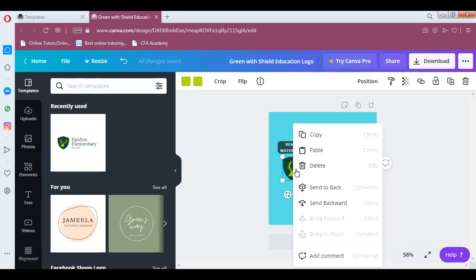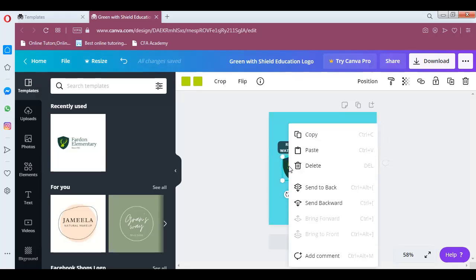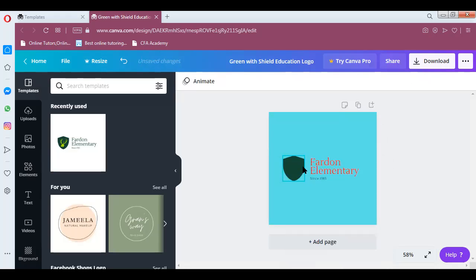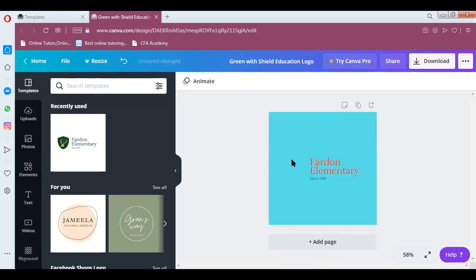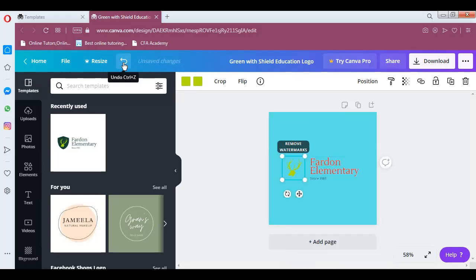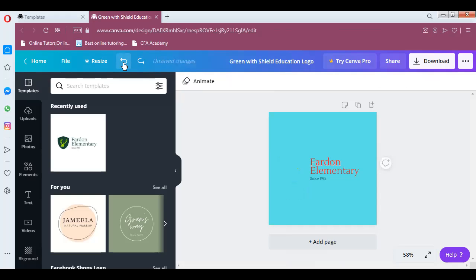So I will show how to delete it. We have to press right button and we have to click delete. So it is deleted. But it was suitable to me, so I'm getting it back. Yes. And if you have done something wrong, you can go backwards by this option like this. Good.